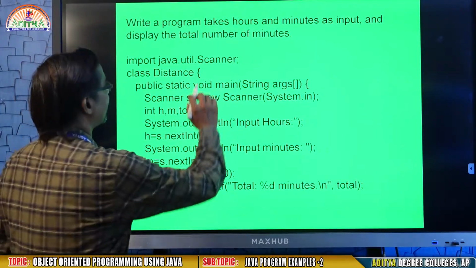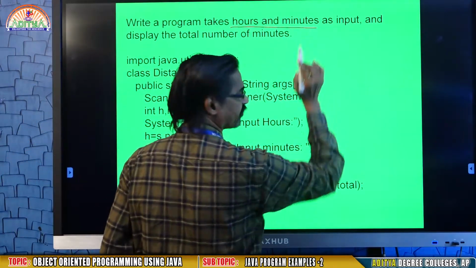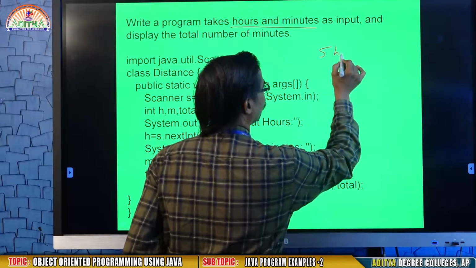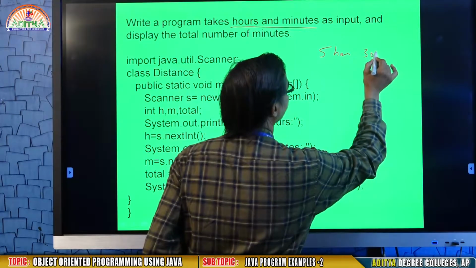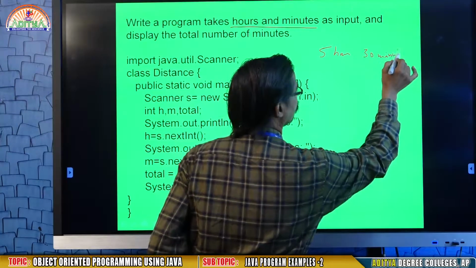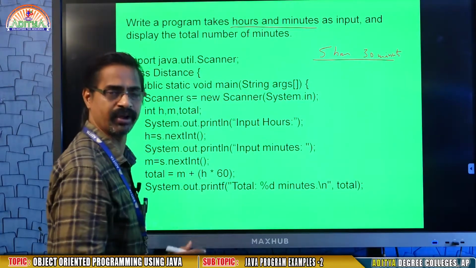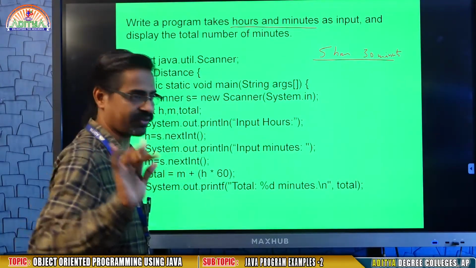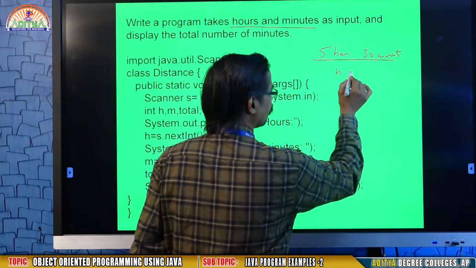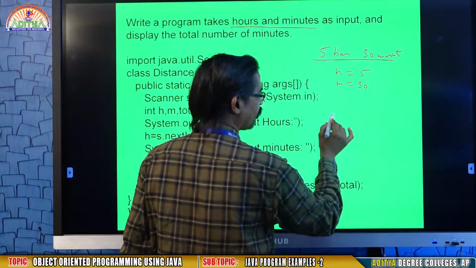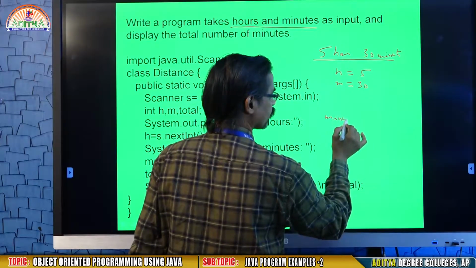Another one: write a program that takes hours and minutes. For example, 5 hours 30 minutes. You have to give input as 5 hours 30 minutes. That means don't type the word hours, just assume 5 hours, 30 minutes. What do I want to calculate? Minutes.